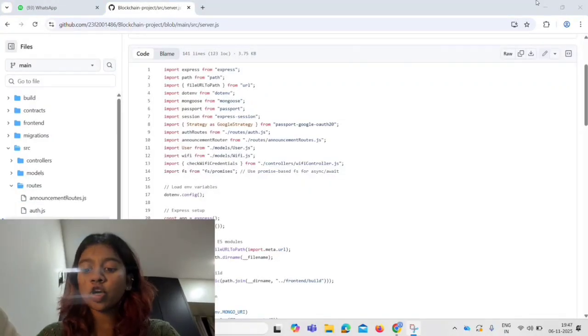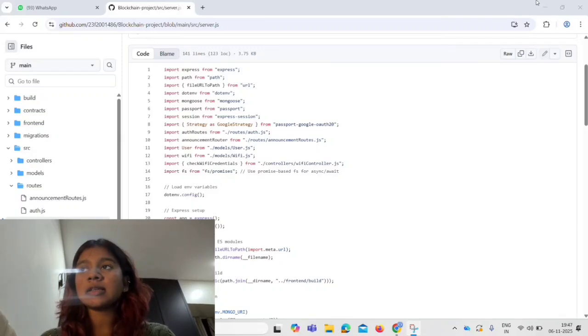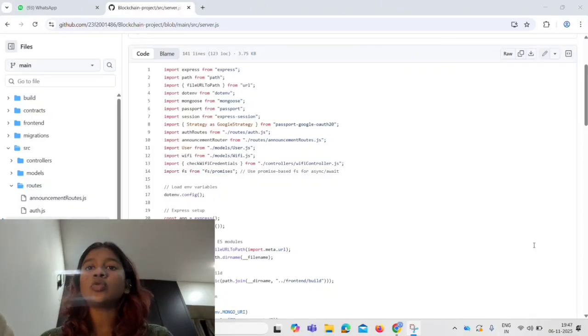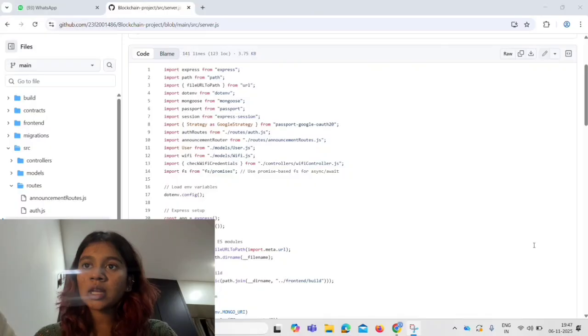Now I'm going to talk about the main server called server.js, and it basically connects and runs the entire project: the backend, the database, authentication and even the front end. At the top I import all the important modules: Express to create a web server, Mongoose to connect to MongoDB, Passport for Google login authentication, dotenv for environment variables, and path for handling file locations.